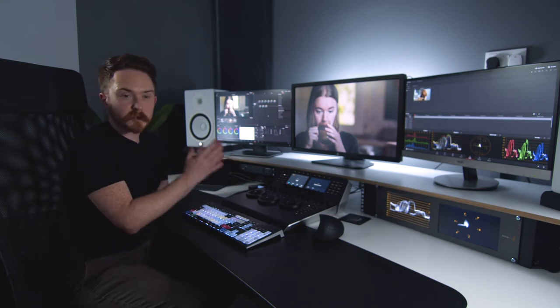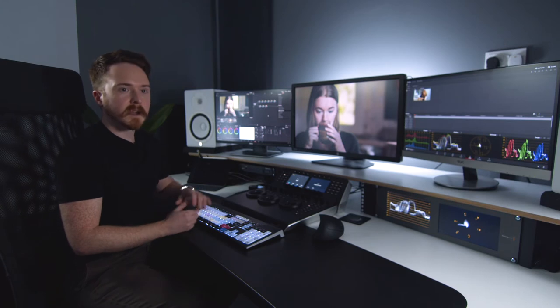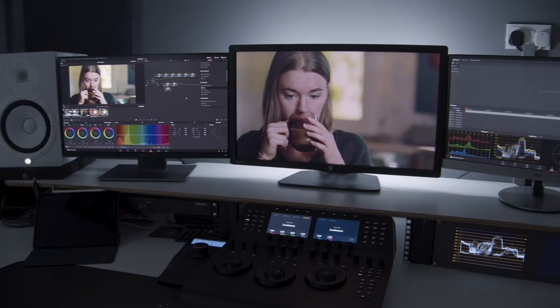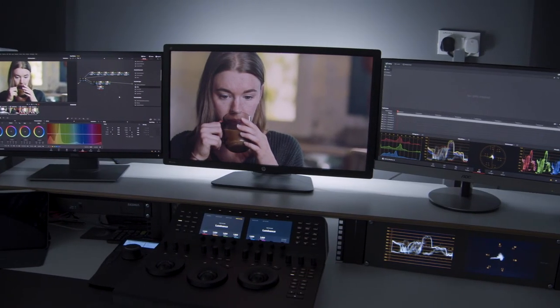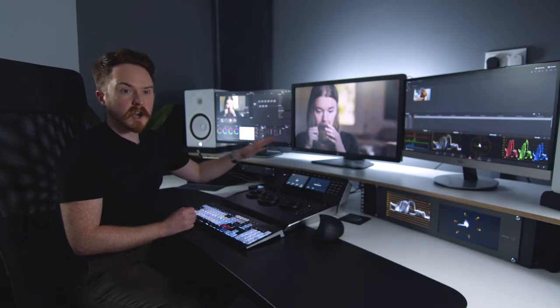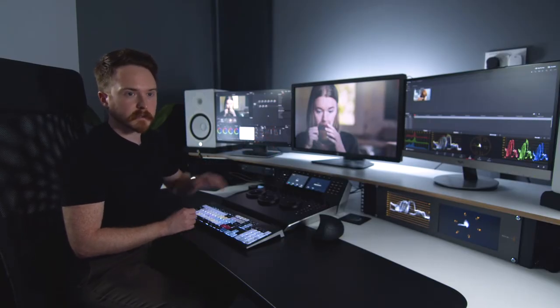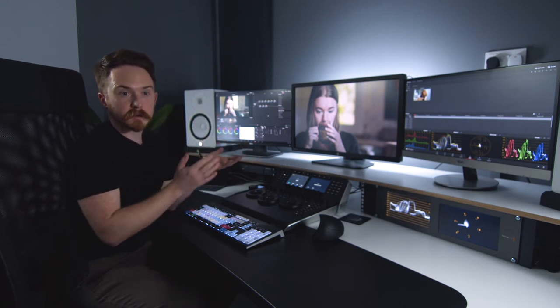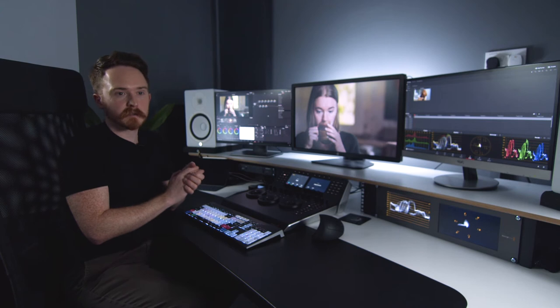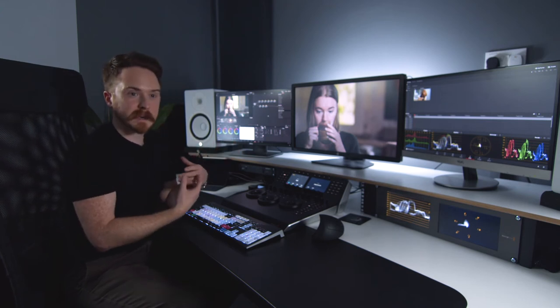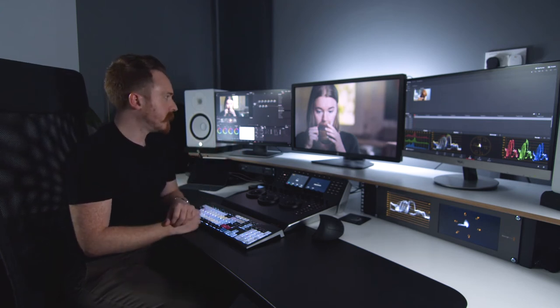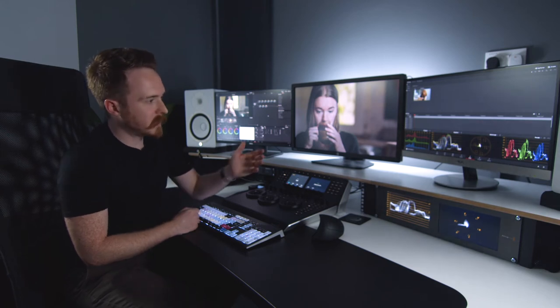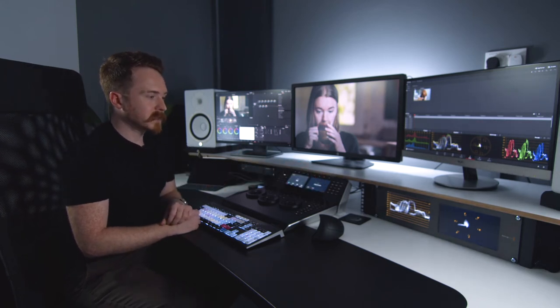It's not uncommon to see a two monitor setup, but typically you'll have at least one screen dedicated for the user interface and another screen dedicated to give you an accurate image, so a broadcast reference monitor basically. And that's a real critical component of a colour suite, because you need to make sure that how it's being displayed is absolutely correct.